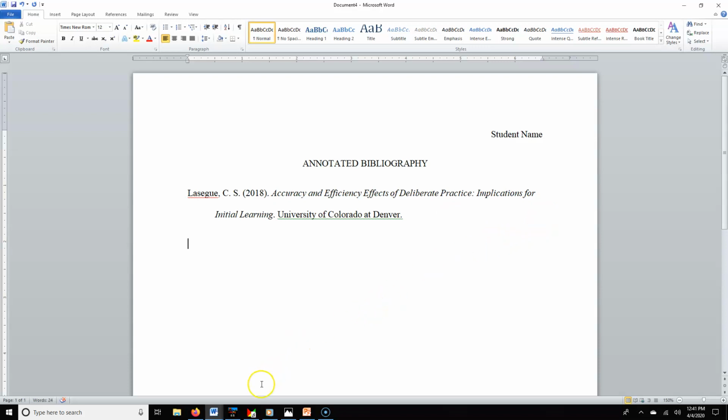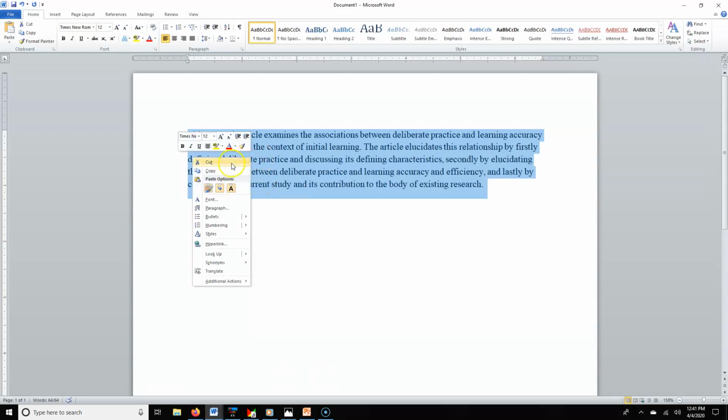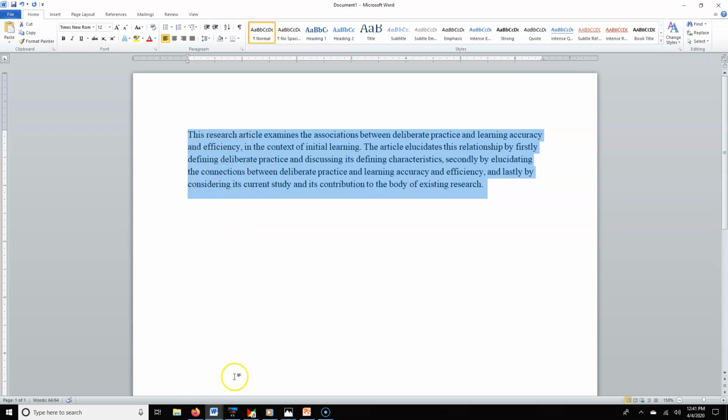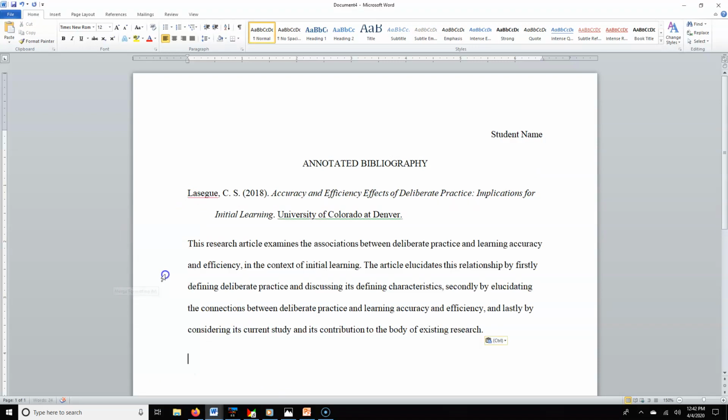Now, what's important here is, I have already written my own summary on another page, but just to save us time, I'm just going to copy and paste it. Okay, so I copied that, go back to our working document, and then right click and paste. And there is my summary right there of this article.